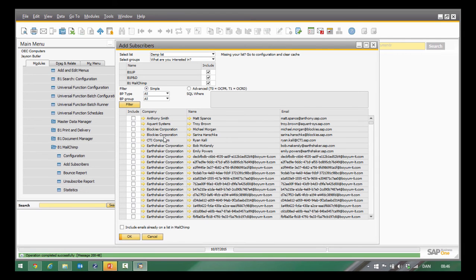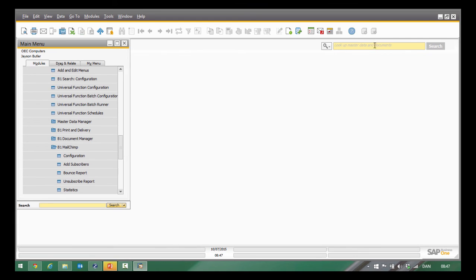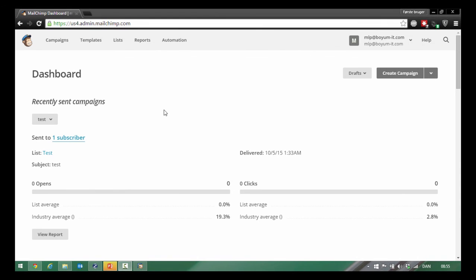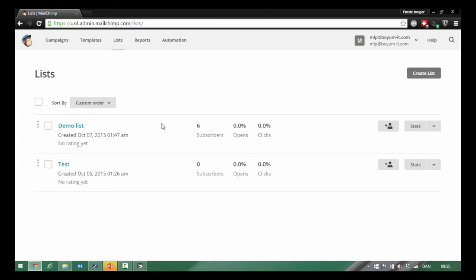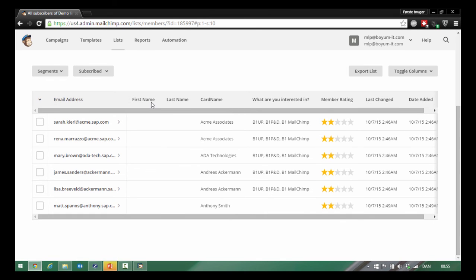And then the add-on talks to MailChimp, and now the subscribers have been added to my list inside MailChimp. After adding the subscribers using the functionality inside SAP, you can now go into MailChimp and have a look at your list. The list should now be updated with a number of new subscribers, and if they're not shown, then please wait a few minutes, as MailChimp has a cache that might take a few minutes to update.